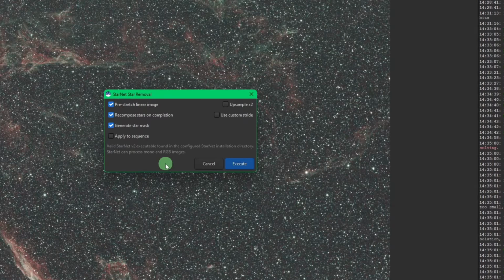Before we hit execute, we'll go over some of these other options. The apply to sequence. If you had a sequence of files loaded, you could remove the stars from each of your individual light frames before you actually stack them. So if you're a viewer of the channel, you probably are thinking now about my comet video where we used a Python script to do just that.